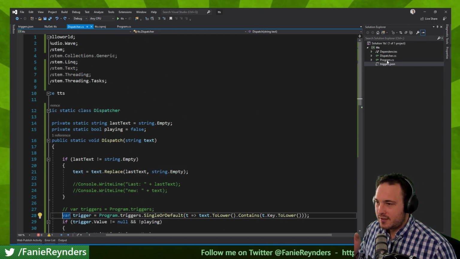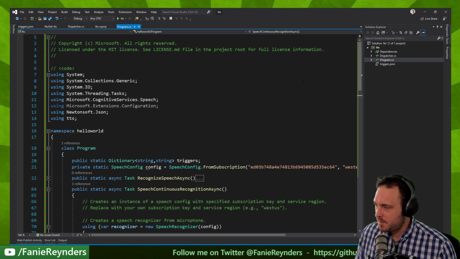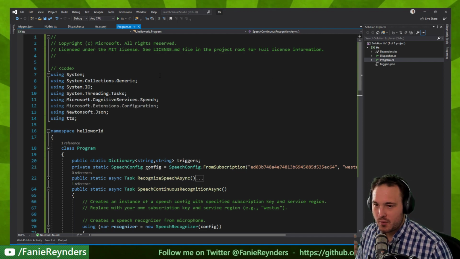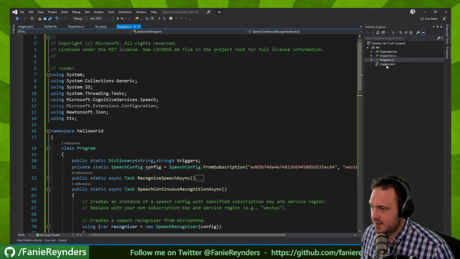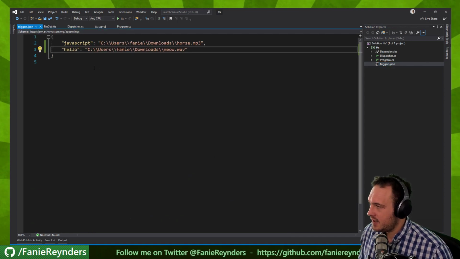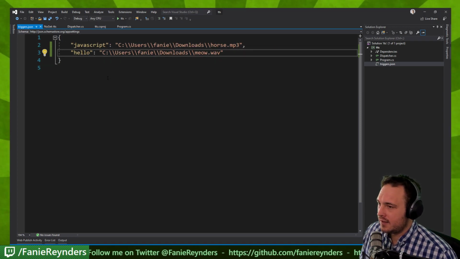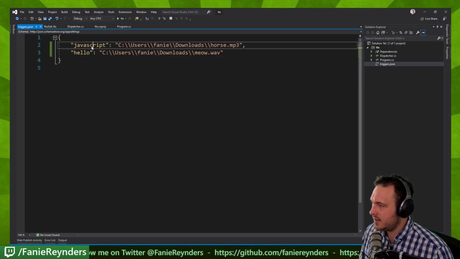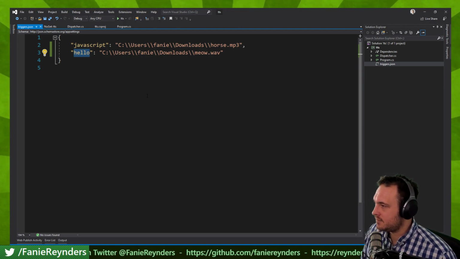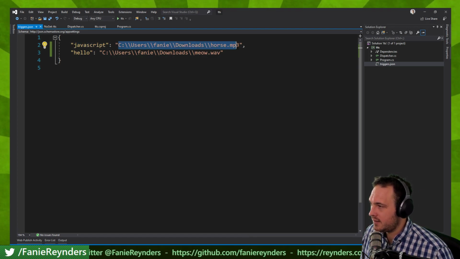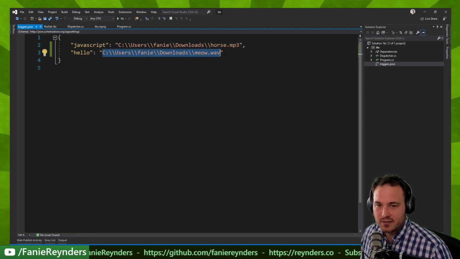So what do I have here? Don't judge this code. This is really POC style code. So the idea is whenever you say the wake word, and in this case it won't work because it's not running, whenever you say the wake word like JavaScript, for instance, I want it to look in a file. I have this config file called triggers.json, and it's got all the triggers that I register, right? So for instance, when I say JavaScript, it needs to play the horse MP3, and when I say hello, it needs to play the meow wave file.